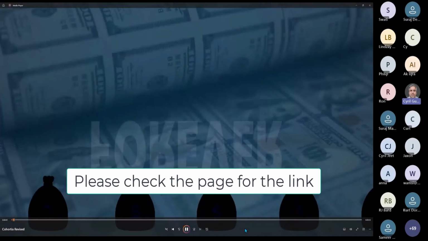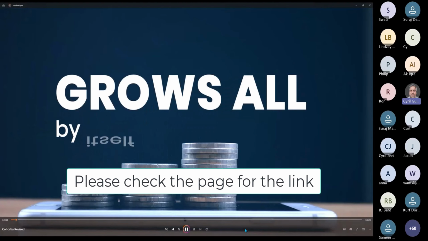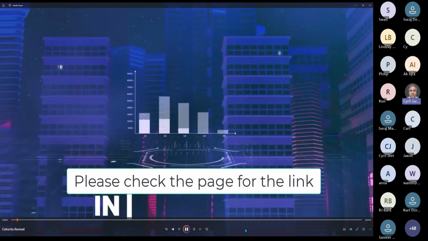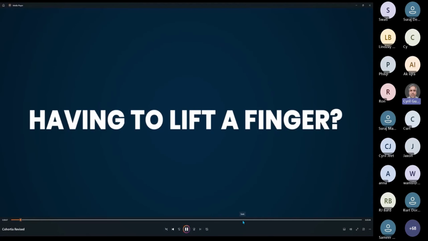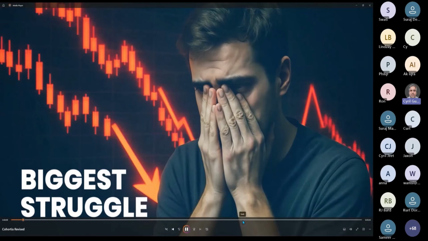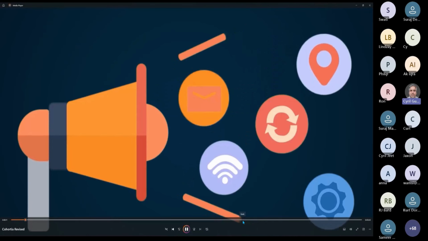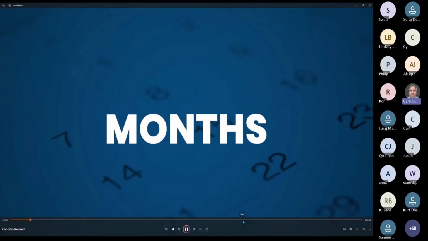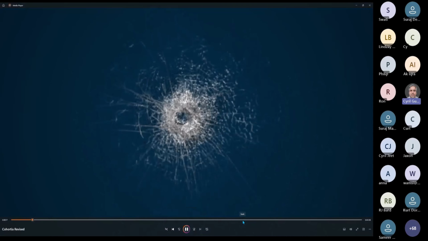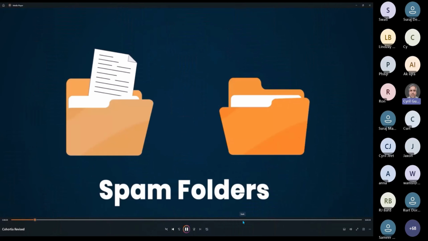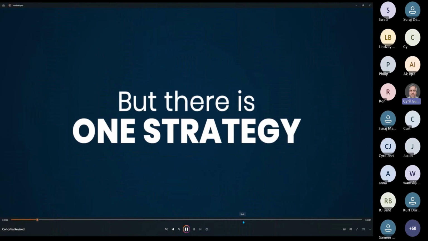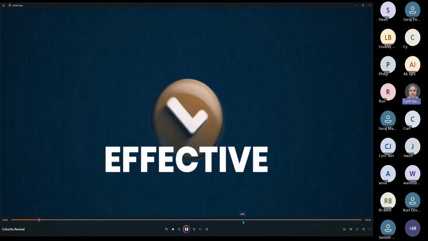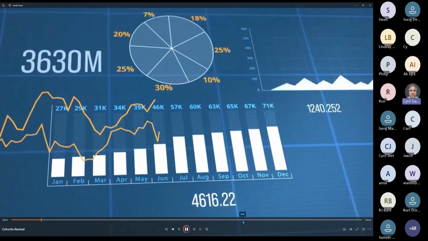What if you could build a forever profit machine that grows all by itself in any niche without you ever having to lift a finger? Think about the biggest struggles in business today. Ads are becoming more expensive and less effective. SEO is a moving target that takes months if not years to hit, and emails are getting buried in spam folders. But there's one strategy that is becoming more and more effective, and the numbers prove it.